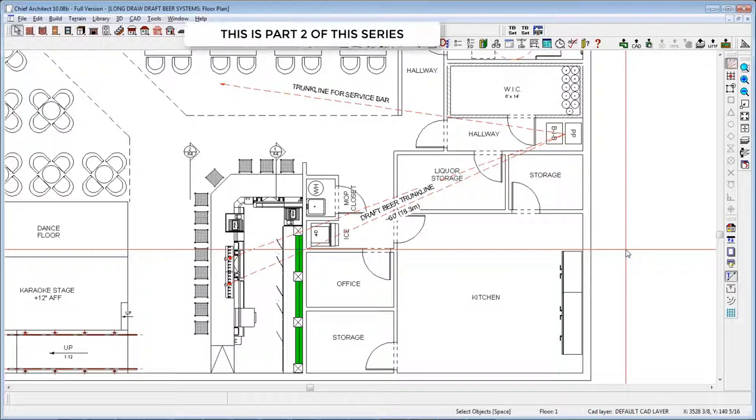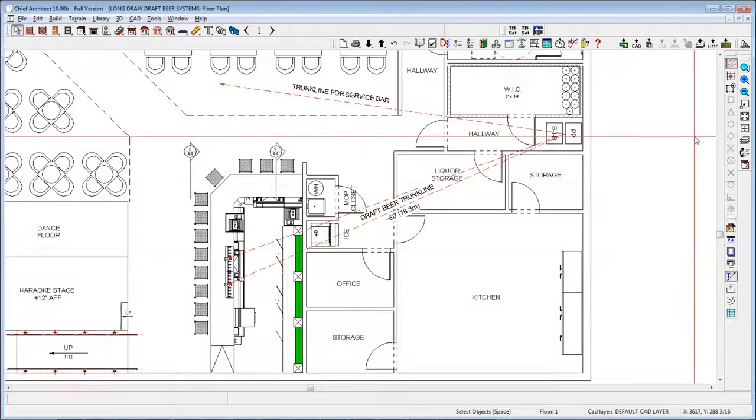Today we're going to talk about glycol draft beer system design. What are the fundamental components of glycol draft beer systems? This process is accomplished through three components: the power pack, the trunk line, and the beer tower. I'm going to show you these ideas here in a bar plan of a system that we're currently designing.